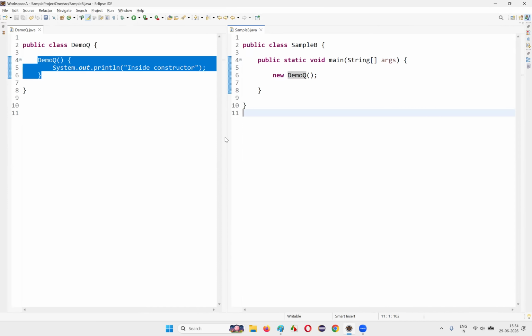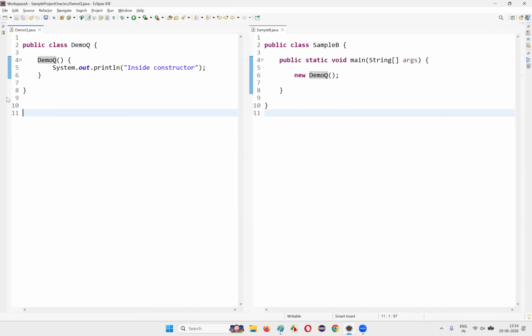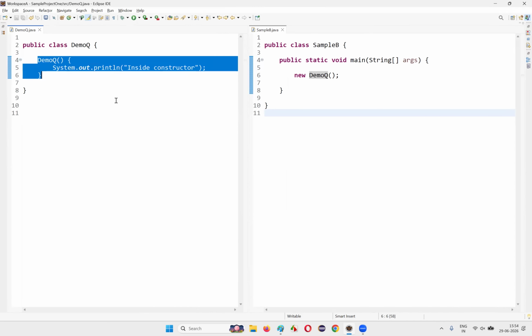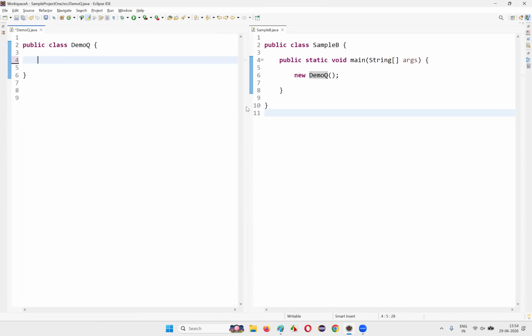Let me close this. Now guys, what if I remove this constructor? I don't have any constructor now. Inside this demo queue class, do you have any constructor here? You see, I removed the code for the constructor, right? Now, am I getting an error in this constructor calling statement which is there in the object creation statement?